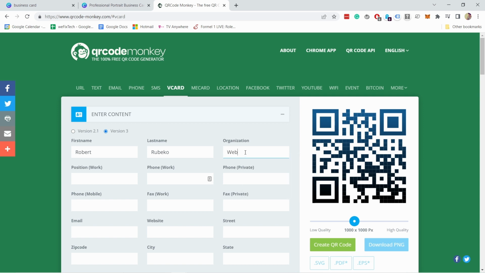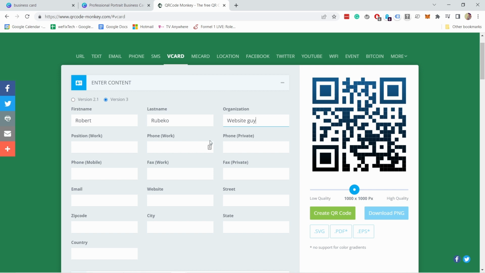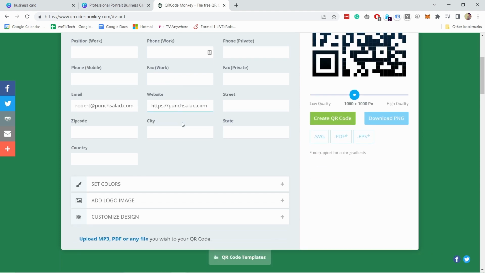So for example, website guy. This way it also appears when people see it in their contacts on their phone. You can fill in the information you think is relevant. So for example, if it's email, I could also add it here, and my website, something like that. And once you're happy here, you can scroll down because there's more options.